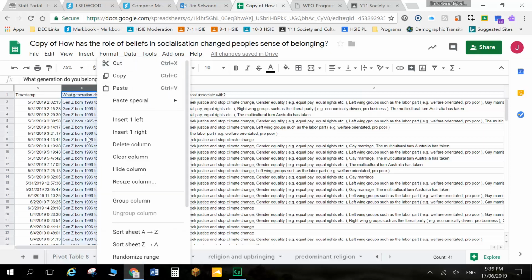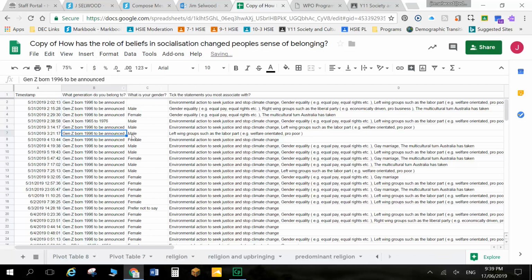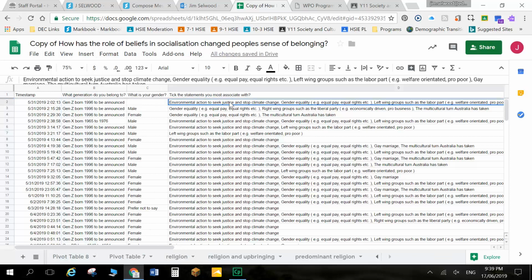Same with this one here, for example. Double click it and it'll snap out. Sometimes you want the opposite. It's too long, you have to read across the page.